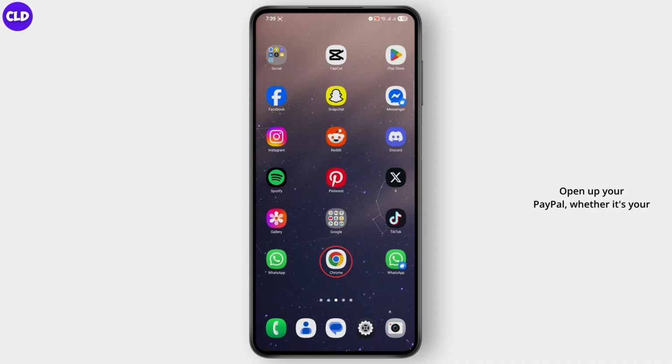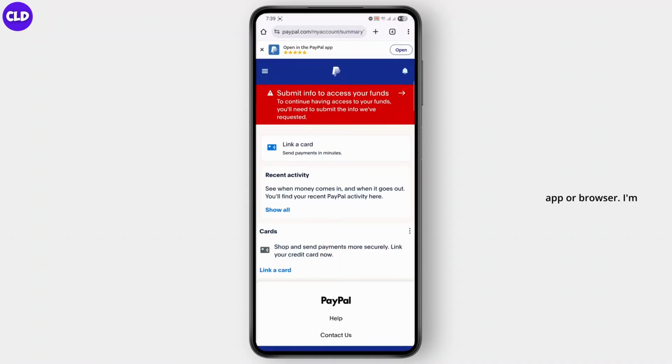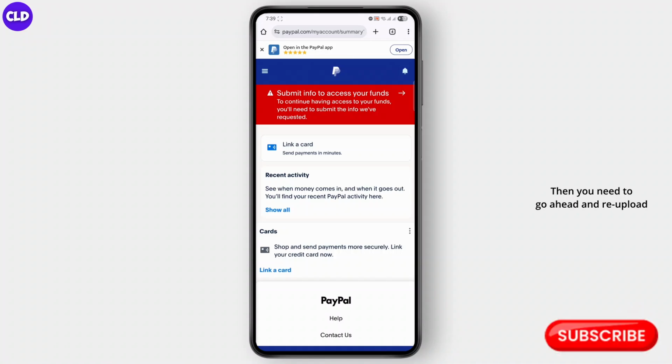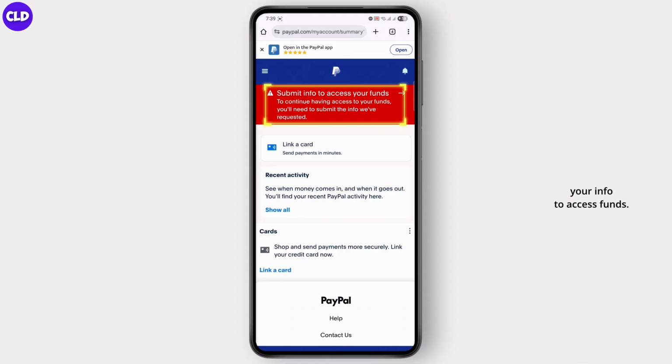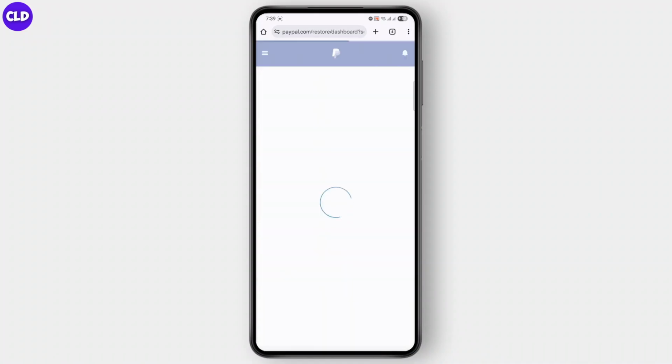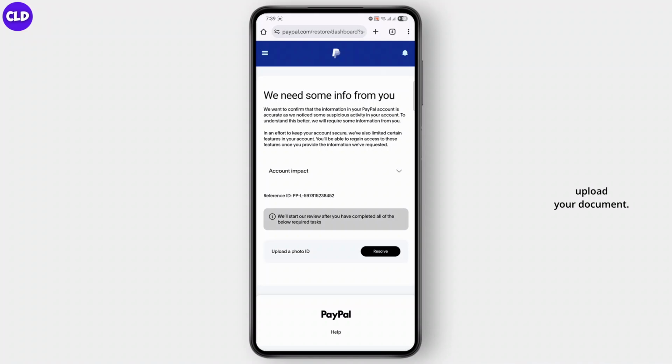Open up your PayPal, whether it's your app or browser. I'm currently using it on my web browser. Then you need to go ahead and re-upload a clear high-resolution document. You need to take photos in bright light, avoid glare, and ensure all of the corners of your document are visible. You can do that by going over to submit your info to access funds, and here you'll have an option to upload your document.